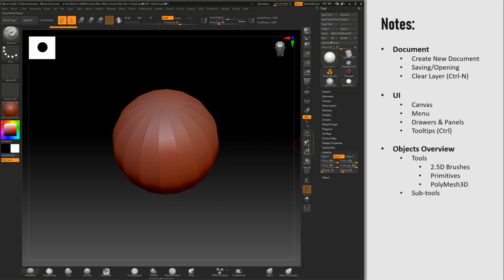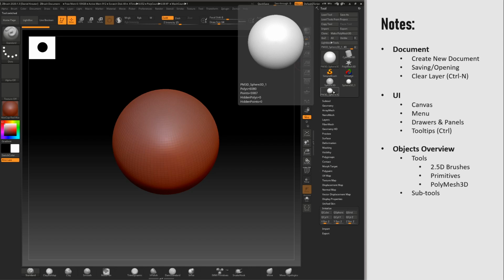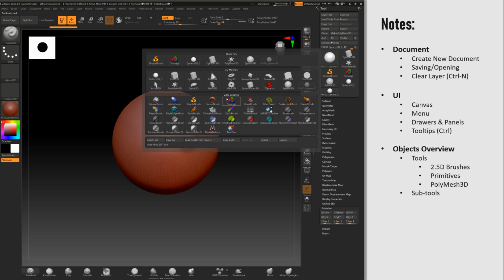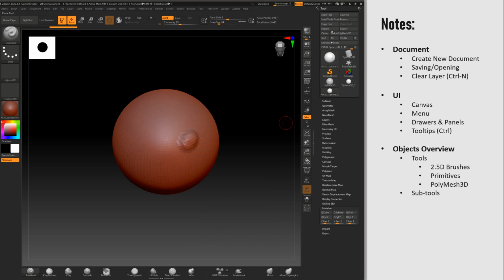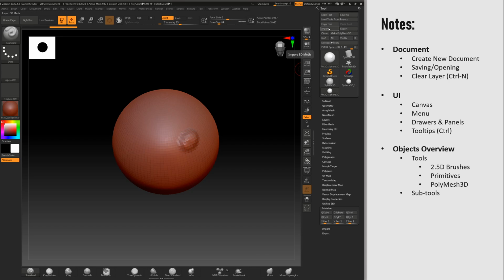But in order to convert them into a sculptable mesh, you have to press this button, Make Polymesh 3D. That will convert that into a polymesh, and now you can finally sculpt on it. So that's sort of this story about 2.5D brushes, primitives, and then converting them into polymesh 3D type tools. You can also import OBJ files here, by the way. Those will be imported directly as polymesh 3D, so you can directly sculpt on those.